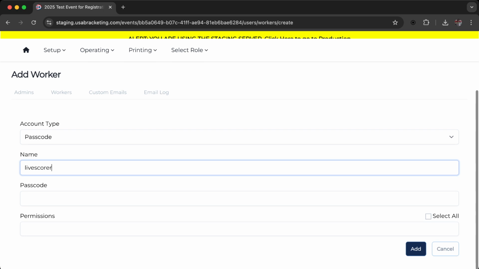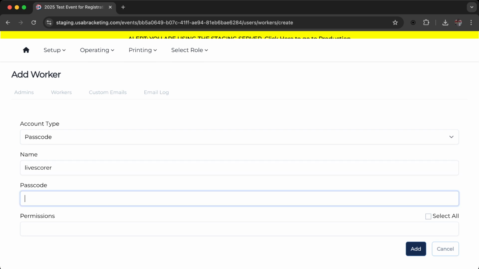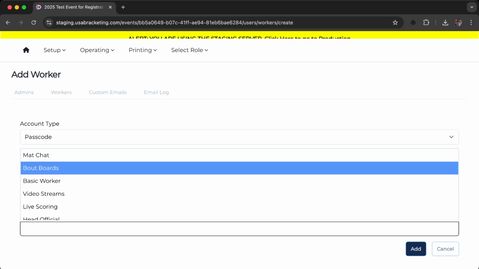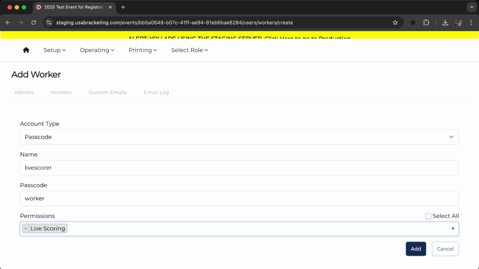Then I can say whatever I want this to be. I'm just going to say worker for now. We'll just say that for the passcode. From here, I can select what permissions I'm going to give it. We want to give this one live scoring permissions and probably match chat permissions as well.